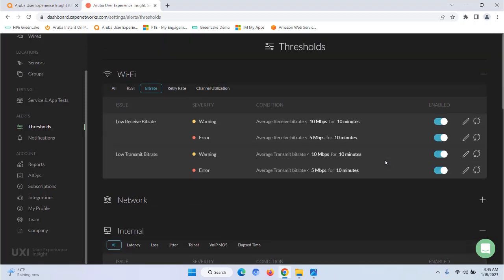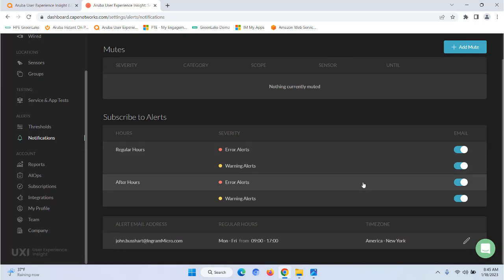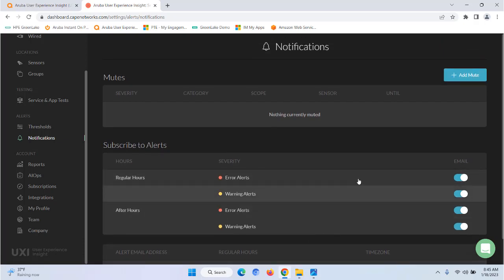All right, now how do I get notified of any alerts that are happening? Well, that would be under notifications, so I'm going to select that. You can see how I'm receiving alerts. So this user down here, which I've added through team, way down here, you'll set regular hours for this person. And then during regular hours, they'll get these alerts. And then after hours, they'll get these alerts in the environment. So you have the ability to turn those on and off as well.